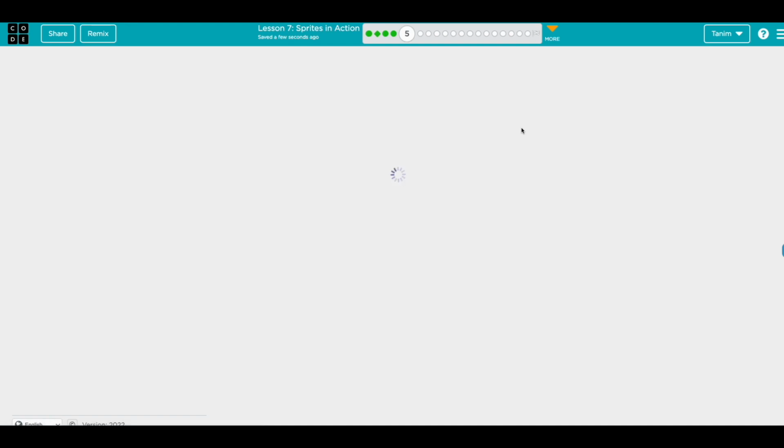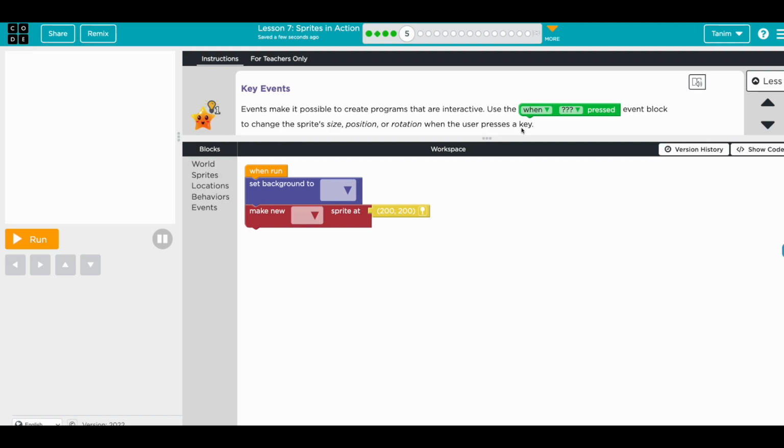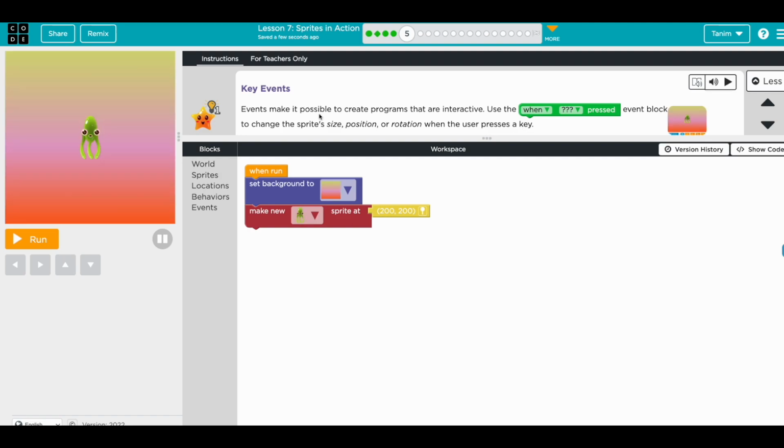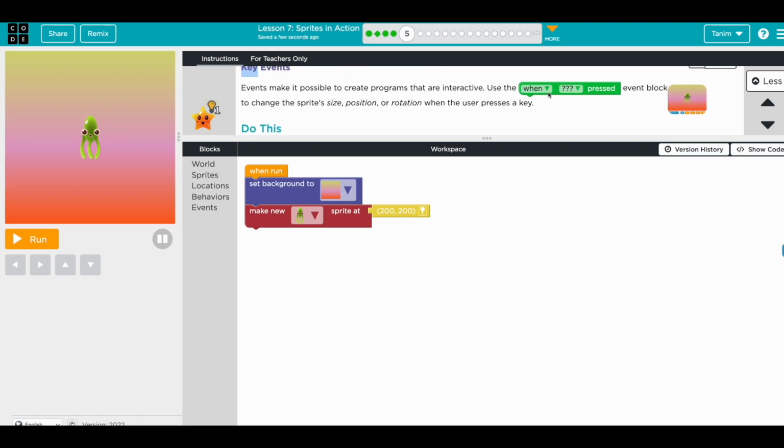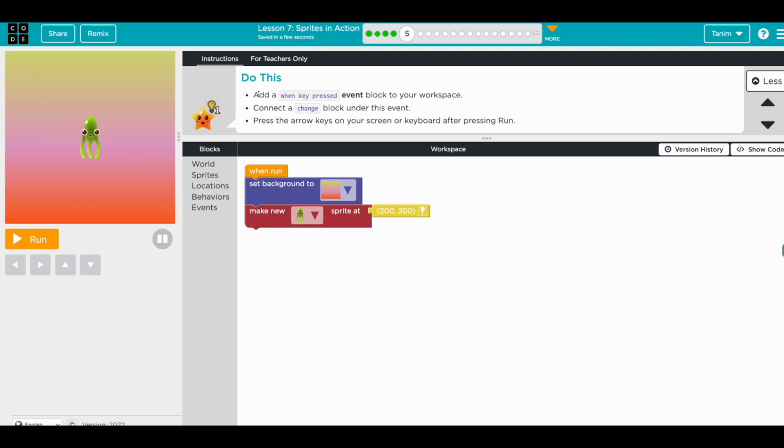Okay, loading. Awesome. So key events. I think key means like this key, you can use this key, or on your keyboard you have keys, right? A, B, C, D, down, left, up, arrows, those things. So when a key is pressed, you can change the size, position, you can do whatever you want when it's pressed, right? So there's the instruction, add a when key event.